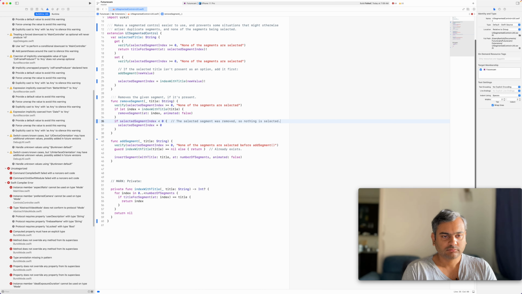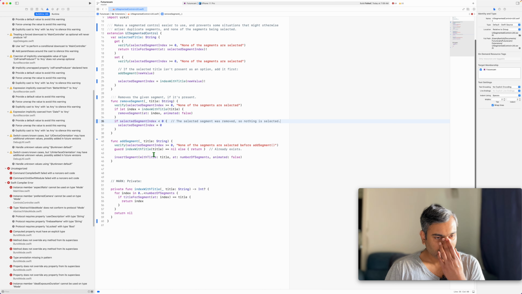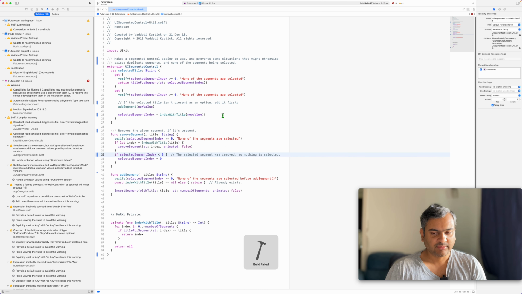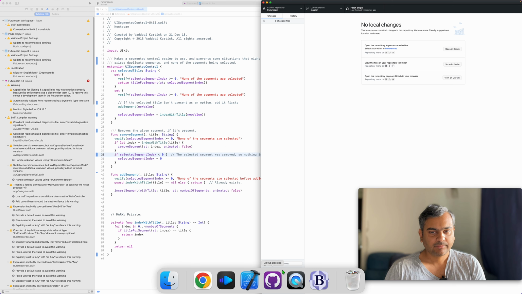In add segment, yep, this should be good. We are down from 25 to 24 errors. Okay, there are more, but I enabled the continue building after error, so there must be errors in other files. At least this is fixed. Let's commit it.